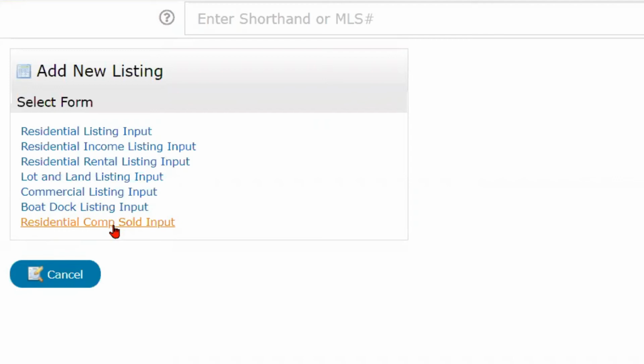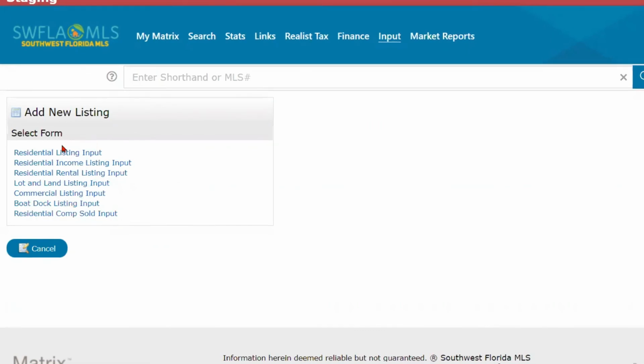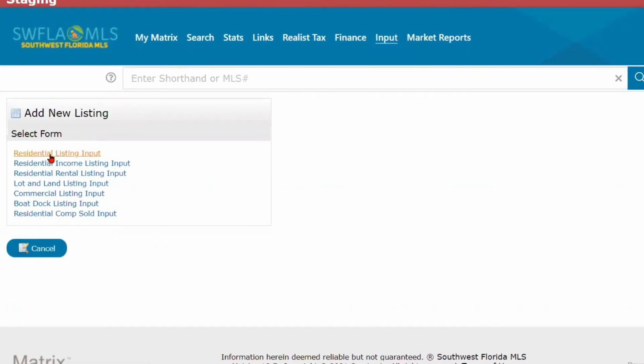First of all, why wouldn't it be in the MLS? Well, there could be any number of reasons. It could be out of our area, or it could simply be that it was a FSBO, or for sale by owner listing, but you want to ensure that you get statistical credit for the sale, number one. But it's also just a good practice, if it is in our area, to go ahead and enter it for comp purposes. All right, so we're going to go ahead and select residential listing input.